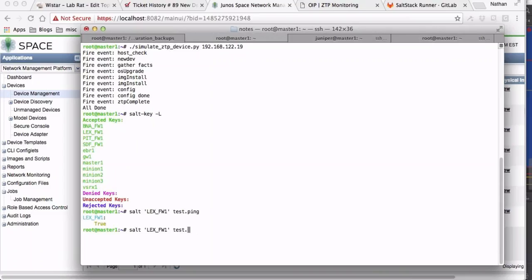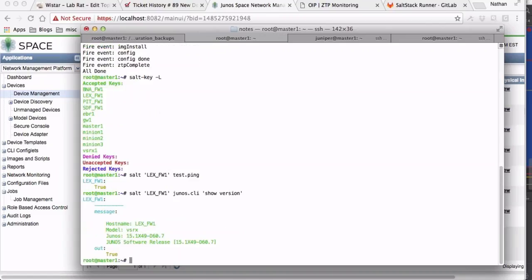Now let's look at the Junos module a little bit. From the Junos module, we can do lots of things like install configuration, device backups, upgrade software, and so forth. One of the things that I like is the CLI command. This will run a normal CLI command just like you would on the device itself, but now we can do it through this Salt system. So we'll run the show version command.